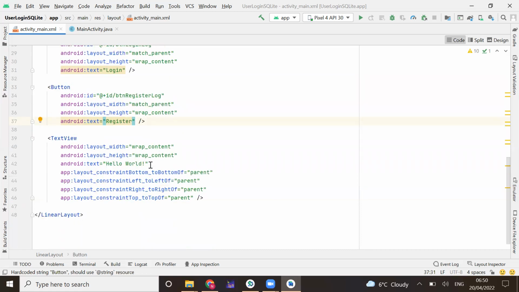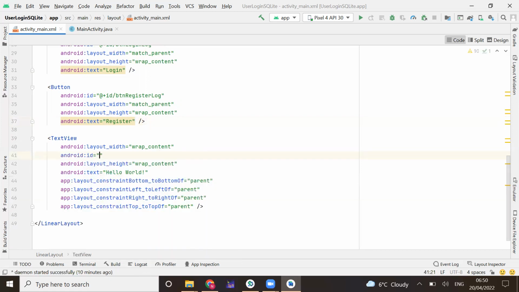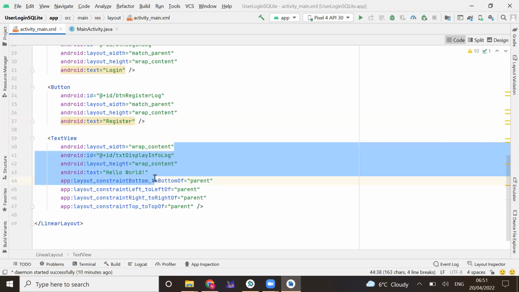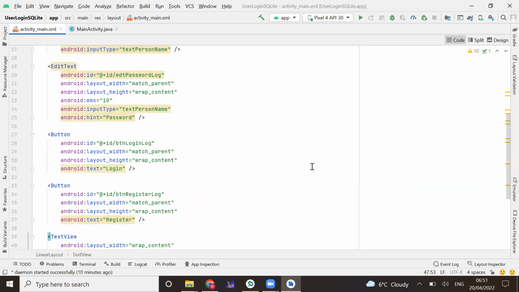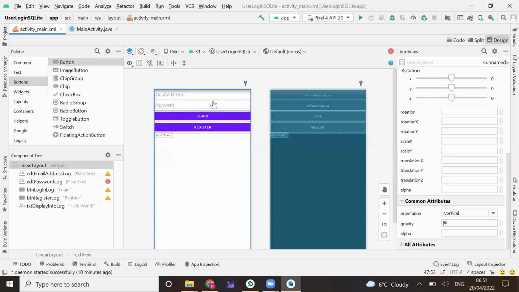And then my text view, I'm going to give my text view an ID, finish it off. I'm going to give the ID of this TXT, because I like to name all the text views I use to display information to the user, TXT display info. So I'm just adding login so that I know that this one is for the login. So this is our layout, and here you'll be able to see that this is for our login.